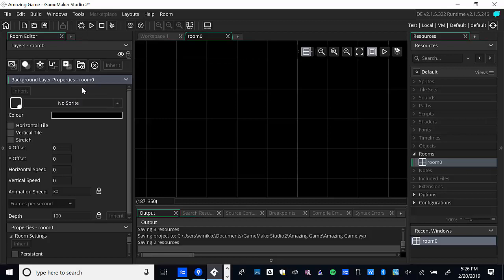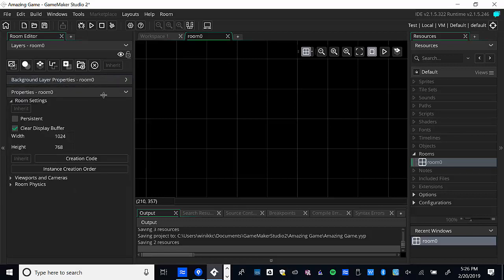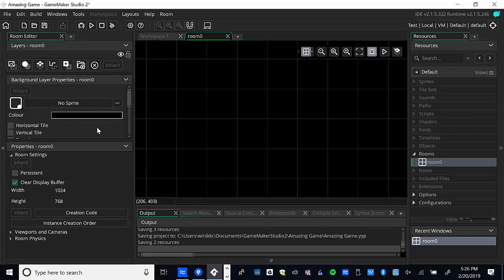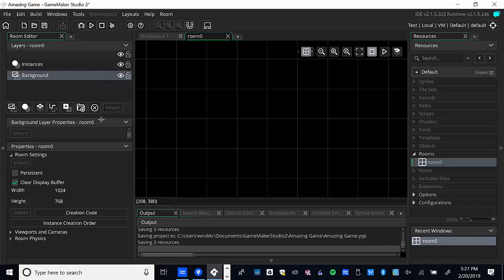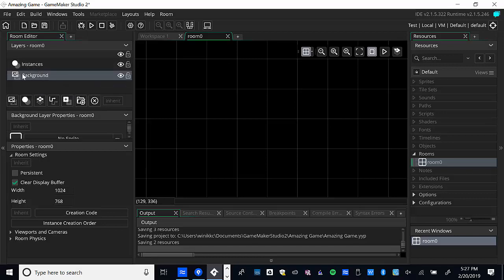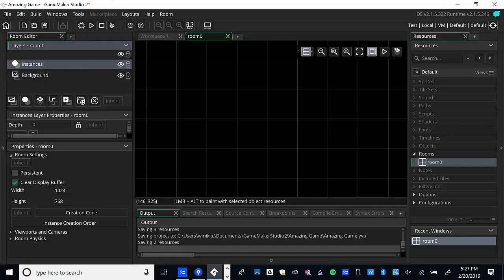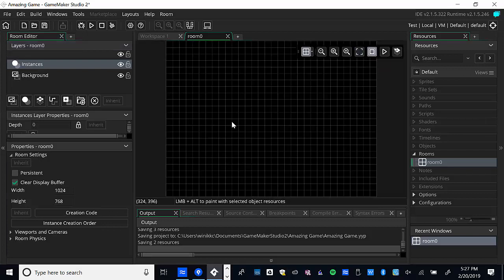Before we go much further, though, I just want to point out, when you're in the room properties, I just got to move this down a little bit more. There we go. Make sure background is for background graphics and UI elements. Instances are for the game objects in your game. And so let me just show you some of the assets you have available.